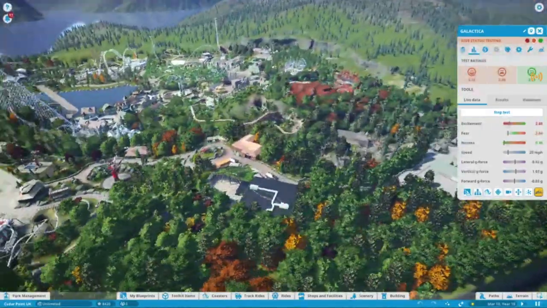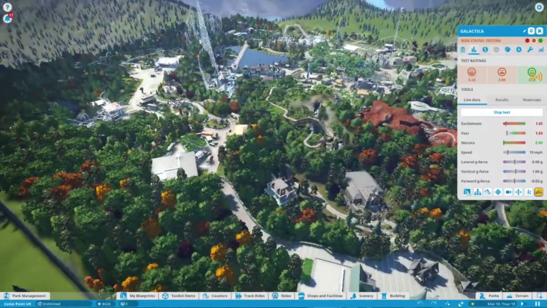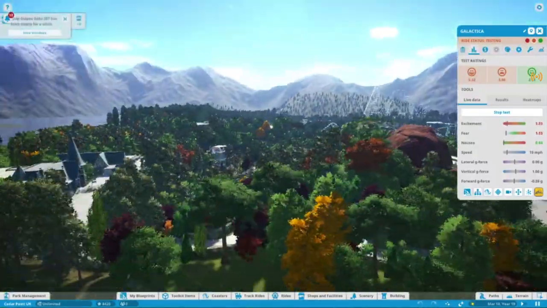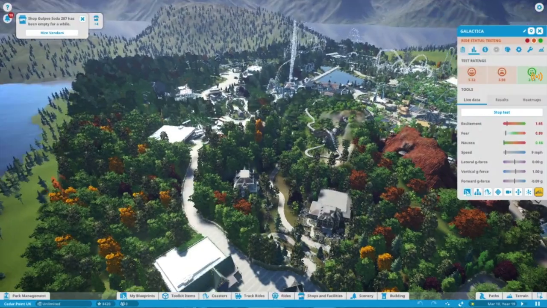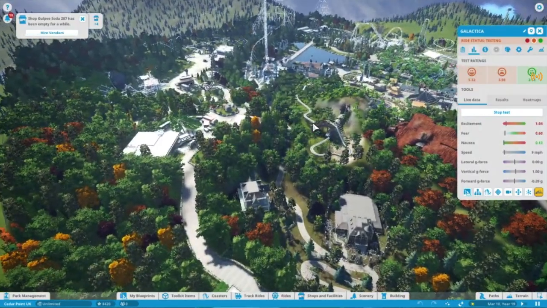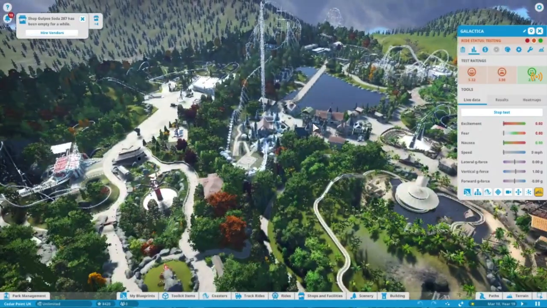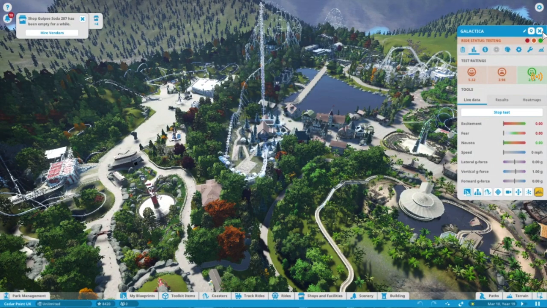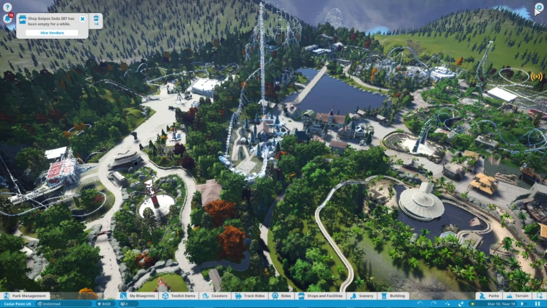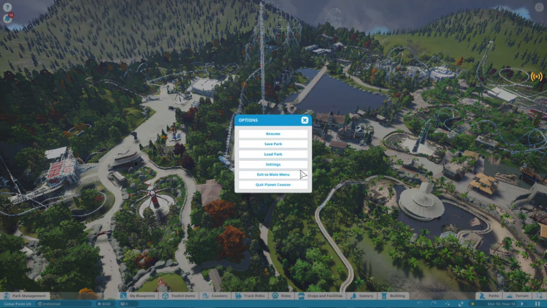Okay, there's a little bit of a lag right there. But as you can see, this is a massive park. This is a park bigger than anything us console players would want to do. So it's really cool that we're able to do this. So now I'm going to log out of this, and we're going to look at Planet Zoo.